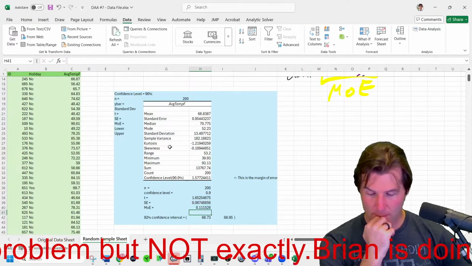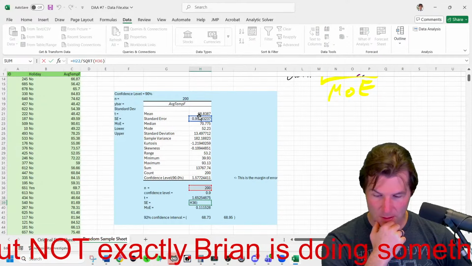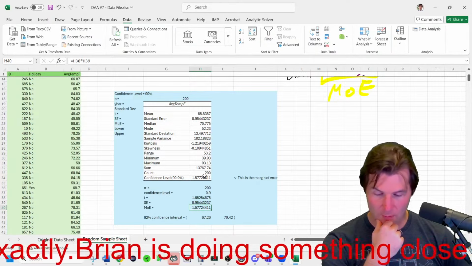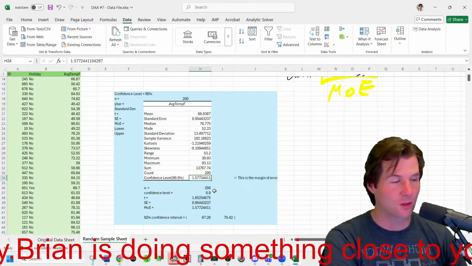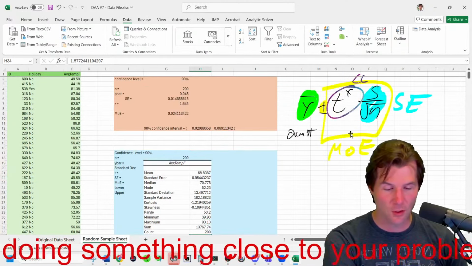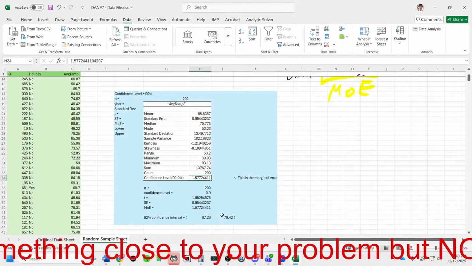Oh, wait. I did something wrong right here because the standard error is the standard deviation divided by the square root of n. So we need to take that. There we go. And if you notice, it seems that you should get the same answers. So you want to make sure you're getting the same answers when you do it by hand, and you should know how to solve this formula. Excel's just doing it easier for you.